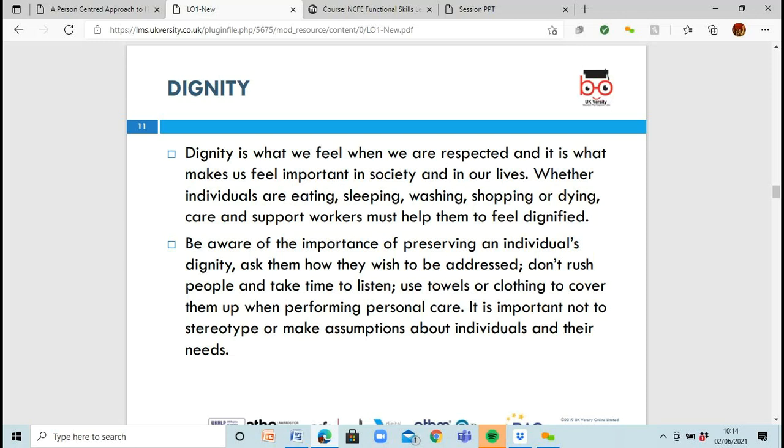Addressing somebody in the way they want to be addressed. So if there's a patient who is called Mrs. Edna Smith, she might not like being called Edna or love or darling. She might want to be called Mrs. Smith. So identify that that's what she wants and follow her wishes and address her as Mrs. Smith whenever you go into the room.